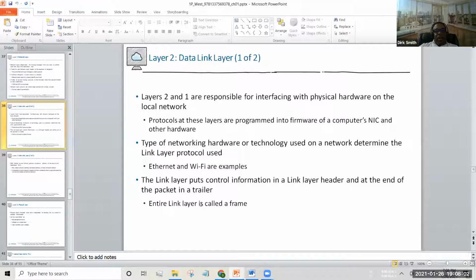Okay, so layer 2 and layer 1 are responsible for interfacing with the physical hardware. This is where the computer is, the NIC card is, and the hardware that you plug the cable into on the network. That's at the layer 1 and layer 2 level: the PC itself, the network card, and the cable. So you have different types of networking hardware and topologies, and we talked about Wi-Fi, for example, and Ethernet. Those are the two most popular ones.